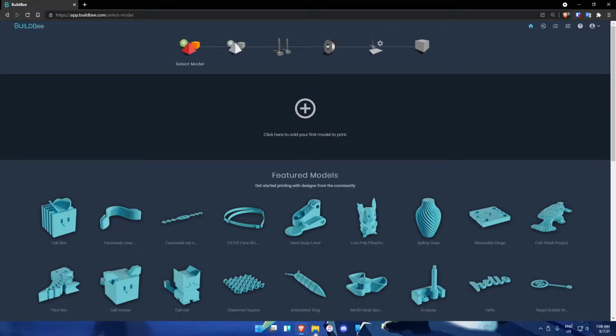Hello there. Today I'll be showing you how to upload your 3D model to BuildBee. To start, go to BuildBee homepage. From there, click the plus icon.